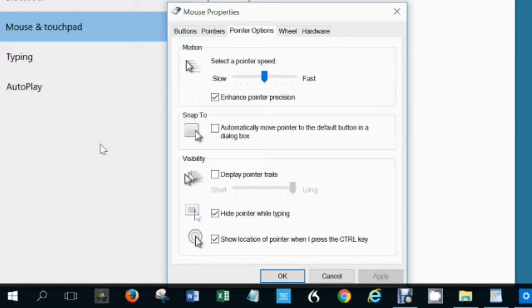That's the speed I like to use, so it's faster for me to move the cursor around on the screen, and I don't have to pick up the mouse and move it across the mouse pad to get the cursor to move all the way across. Experiment with that, see what you like for it to do.